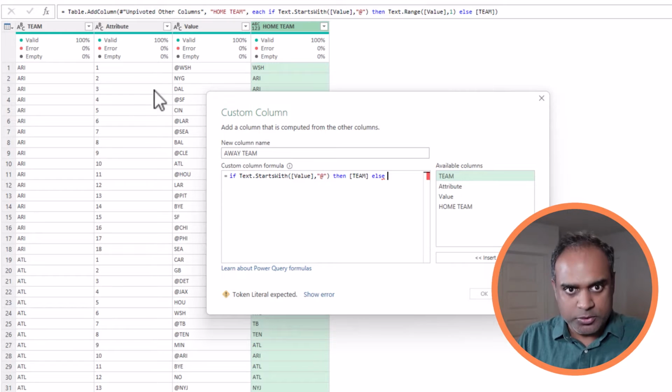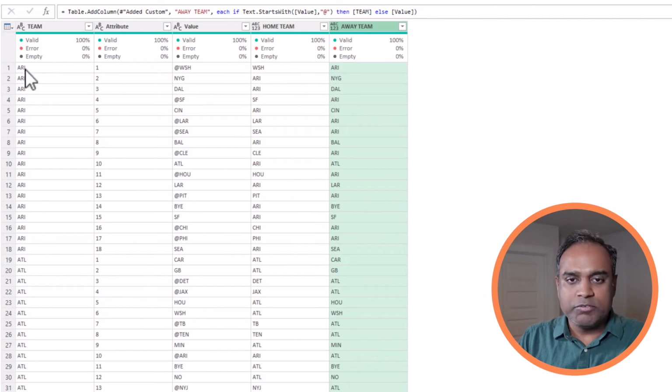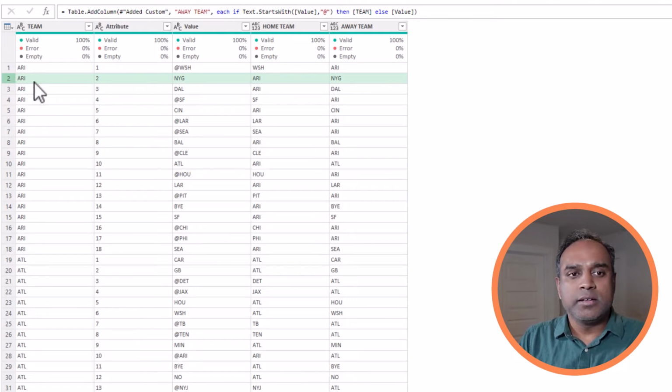So let's take the second row. The Arizona playing against New York Giants at Arizona. So who's the away team? The value column. So I'm going to choose the value column. And again, we'll test it like before. First row, Washington is the home team, Arizona is the away team. And then the Arizona playing New York Giants. Arizona is the home team. New York Giants is the away team.